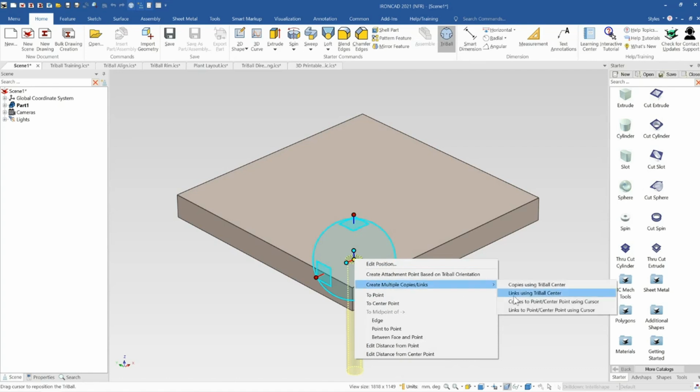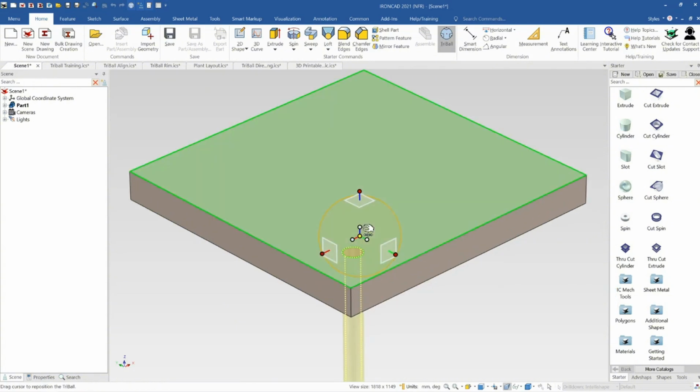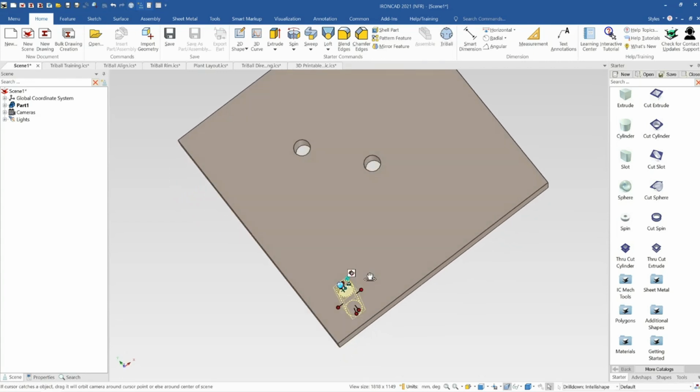Earlier we looked at the option to create a link to a point or center point using the cursor. You can also use the Triball to position items. So for example, we could use links using Triball center. And then the Triball goes into a special mode where we move it around. We press the P key on our keyboard to create a copy everywhere where we want to. Just pressing the P key there a few times and then press Enter to finish. As you can see, they've now been positioned.